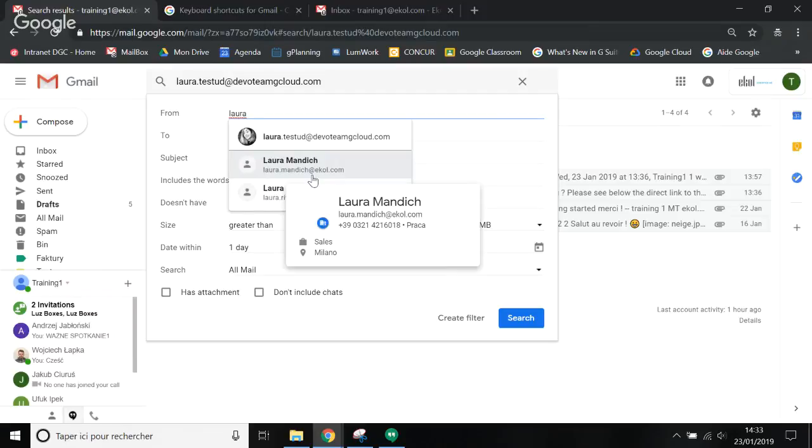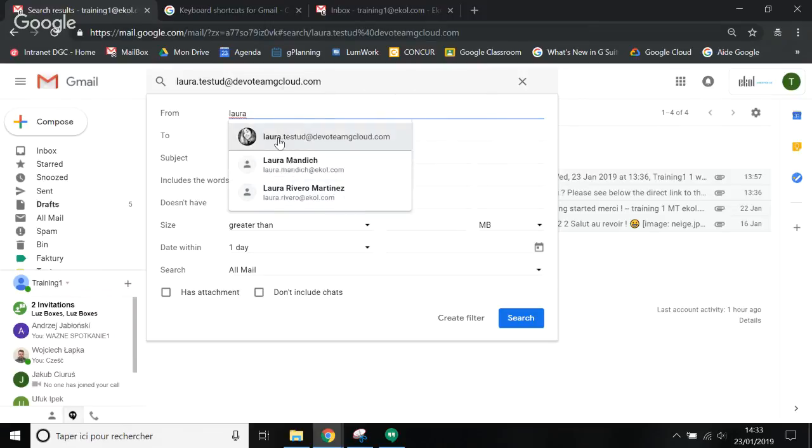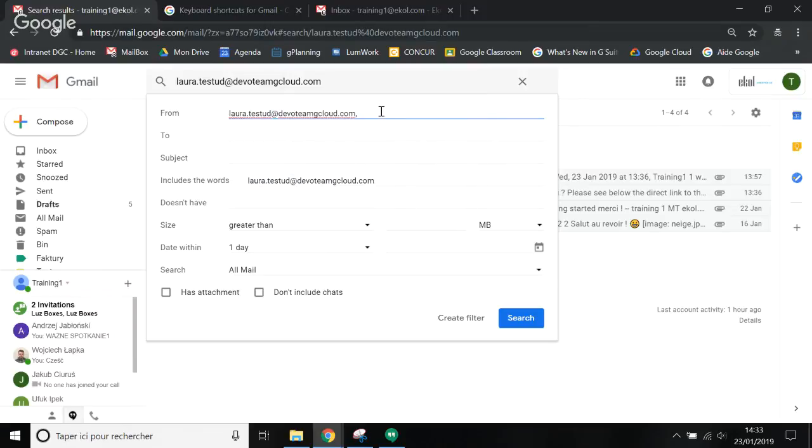You have other Laura. You have Laura Mandic in Italy. You have Laura Rivero Martinez in Barcelona. Okay, I want all emails from Laura Testu at Devo Team Cloud to appear in yellow. So I click on create a filter.